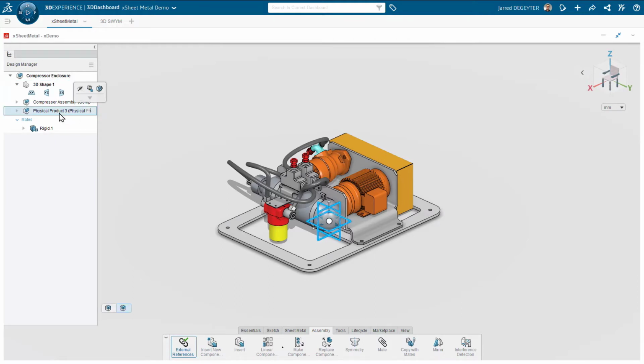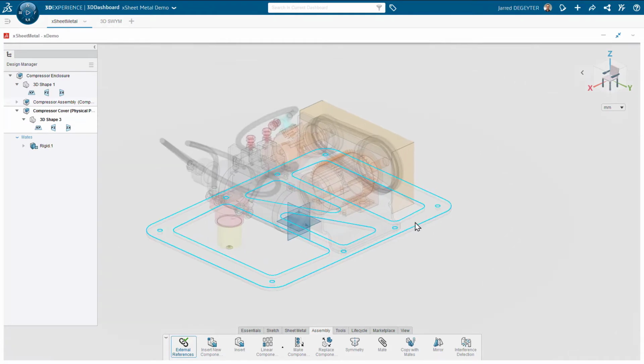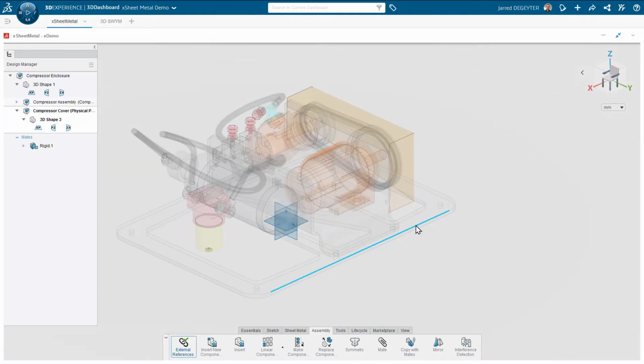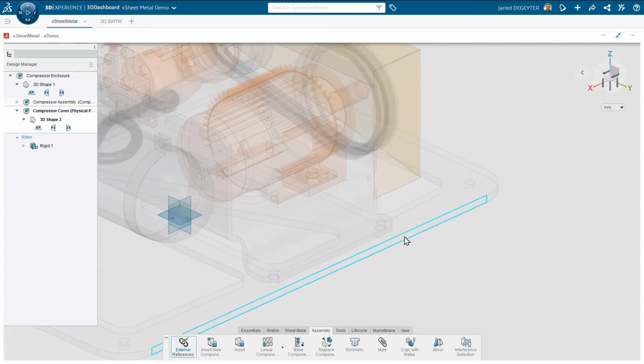Once we have that component inserted, I'll go ahead and rename it, and we'll just call this compressor cover. And then we'll double click it to activate that component. And now we're editing that particular component within the context of this assembly. So you can see how the rest of the components have turned into a transparent display. And that allows me to distinguish between the compressor cover that I'll be designing and the rest of the parts in the assembly.